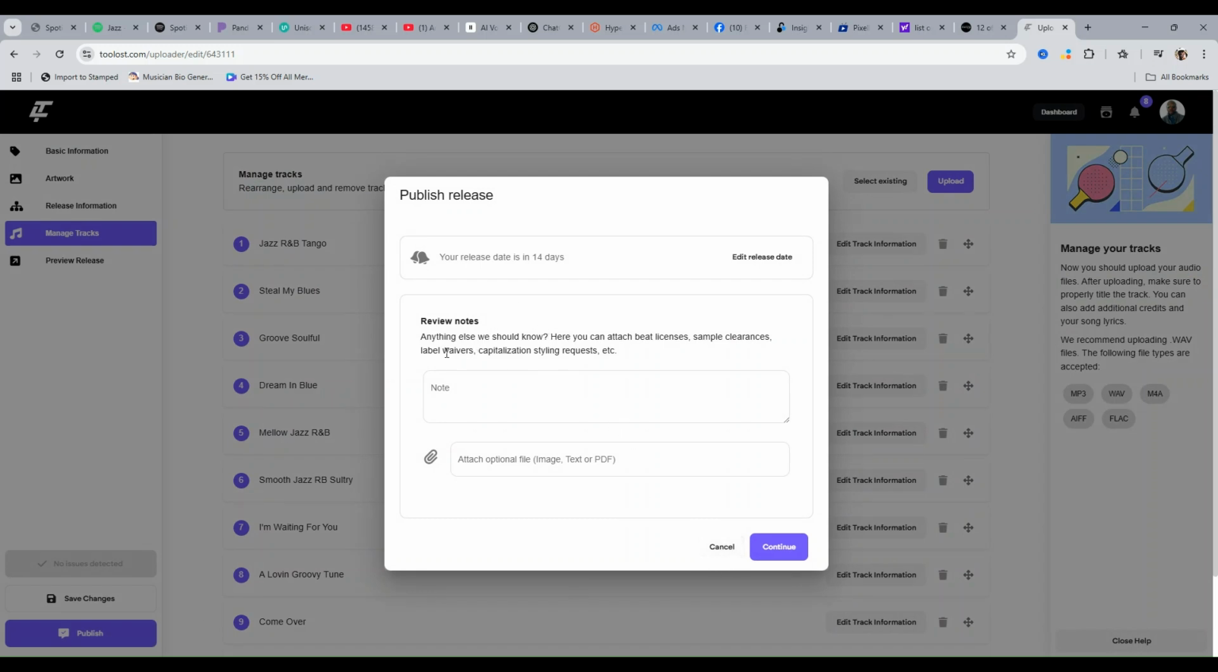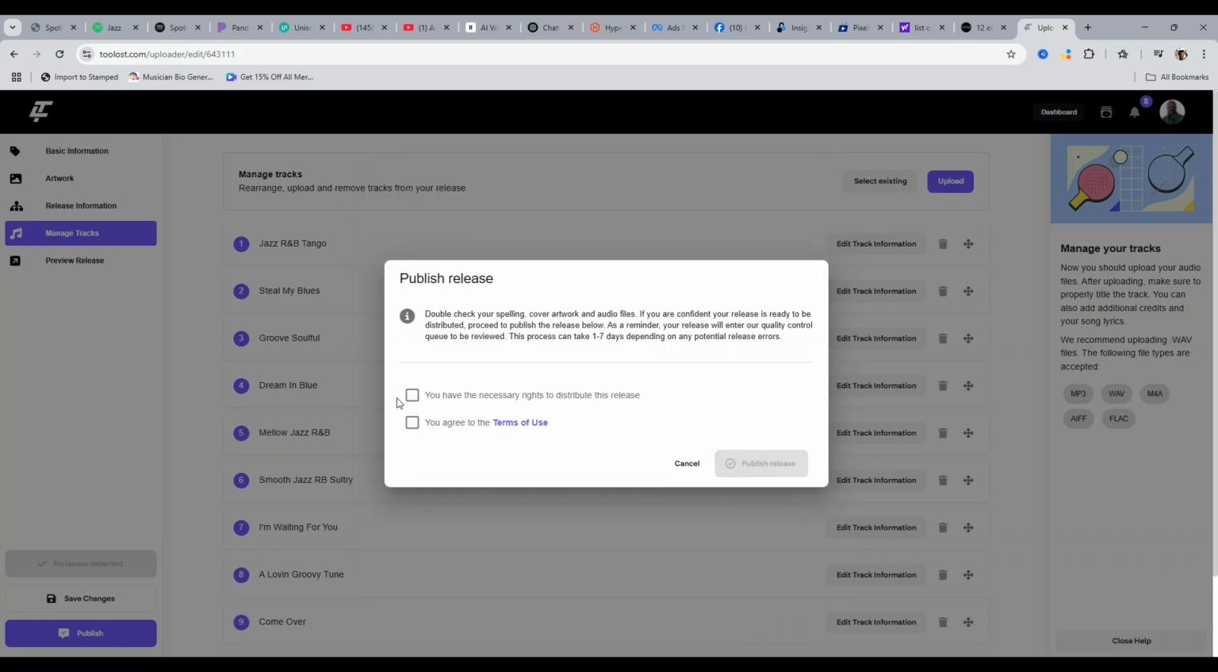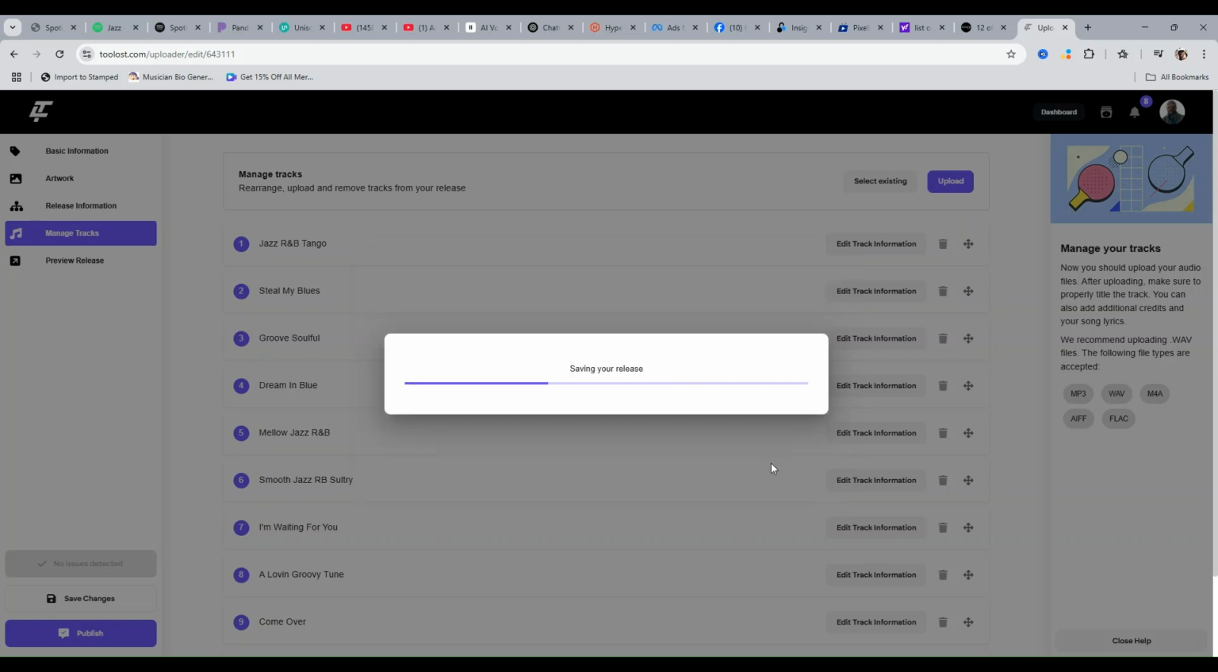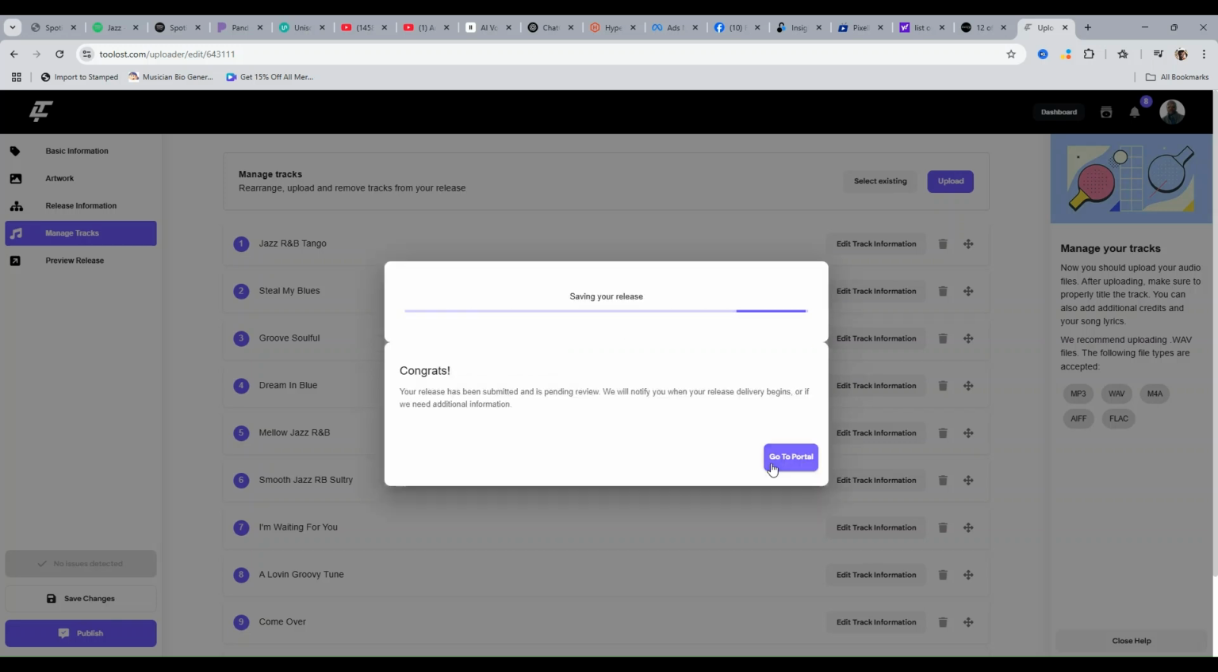So here it just says, if this was any songs that you bought online or anything, and you need to prove that you have the rights to upload this, then you would be adding this here at this point, right? So these are all my songs, so I don't have to upload anything. You have the necessary rights to distribute this release. Yes, I do. You agree to the terms of use. Yes. And then we just push publish, and there you go, and your release is published. There's nothing to it. It's pretty straightforward, really simple.